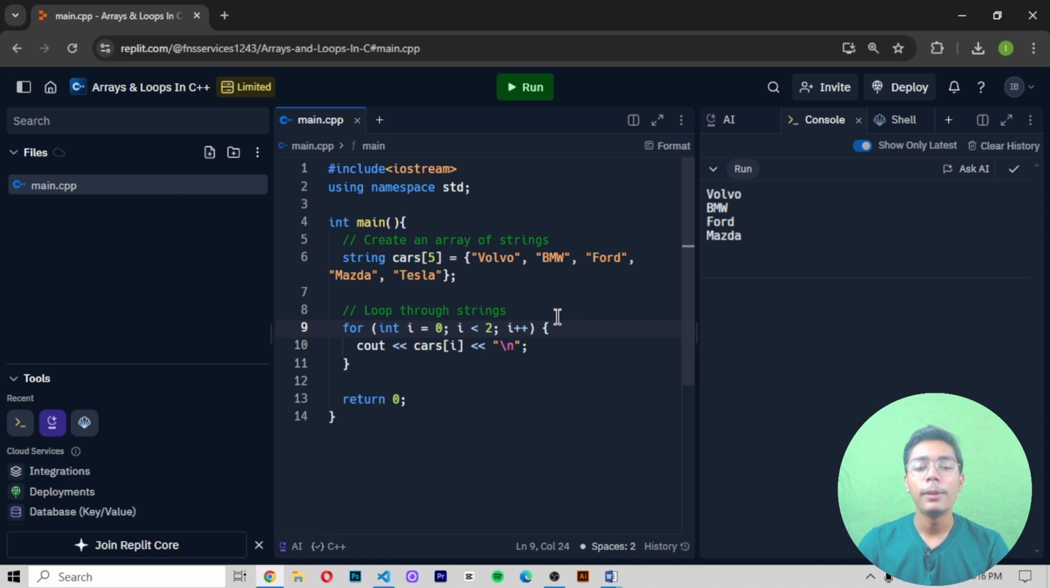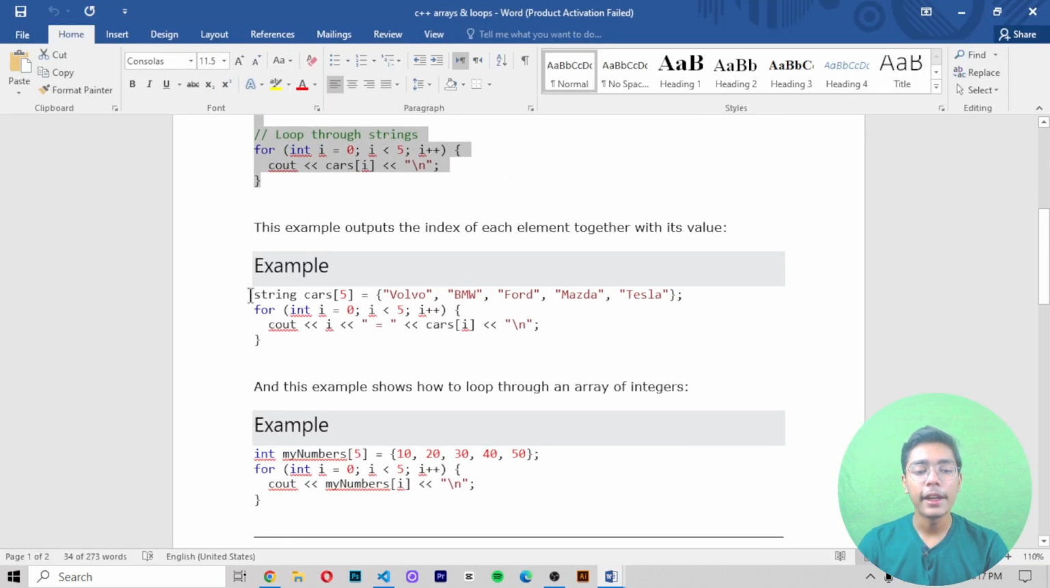If I write 2, you will get only 2 values at the start, which will be Volvo and BMW, and the other 3 values, Ford, Mazda and Tesla, will not come. Only Volvo and BMW will come. I'll run it here. After running, you can see only 2 values are coming, because we are looping through strings with a loop. So we can change the values here, and we are getting these 2 strings printed because I've changed the value to 2 in my for loop. That's the way you can use for loops with strings. I hope you understand how we are using these for loops with strings. Now what I'm going to do is copy my second example.